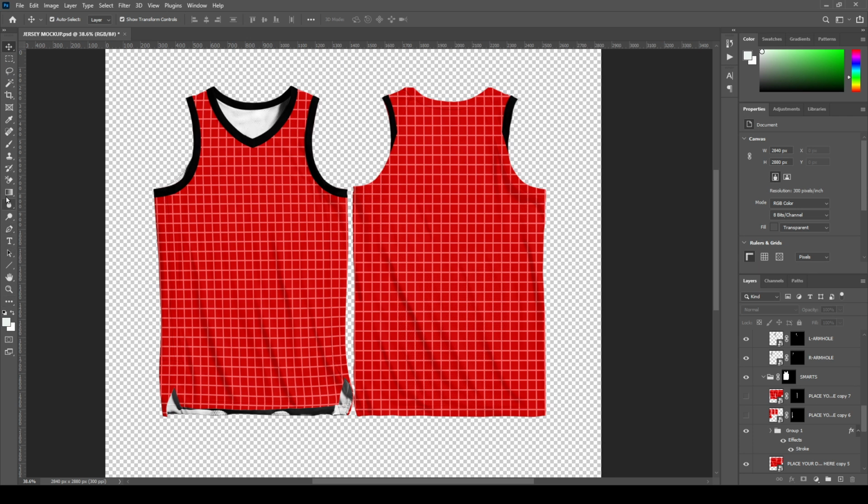Next, you need to add your mockup to the workspace. You can do this by navigating to File in the top menu and selecting Open to locate your mockup file on your computer. Mockups can be in various formats such as PSD, JPEG, or PNG. If your mockup is in a PSD format, this is perfect as it often comes with smart layers, making it easier to work with your designs.